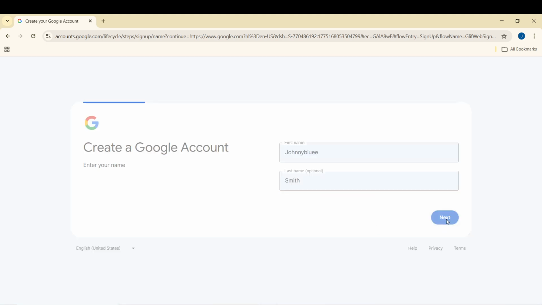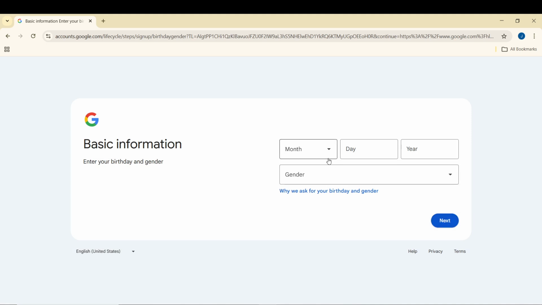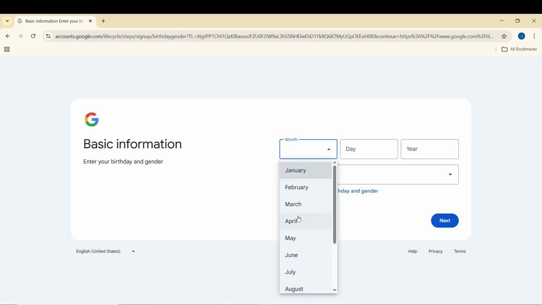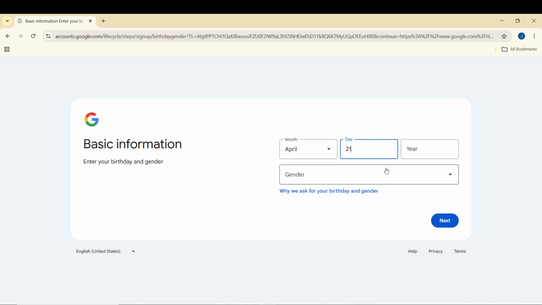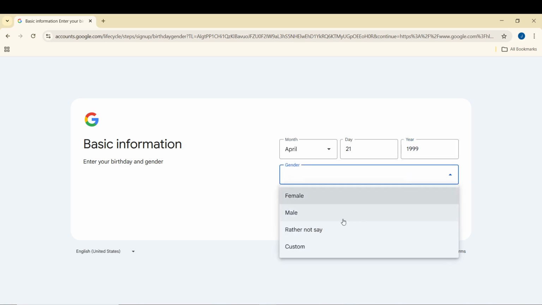When you are asked what the account is for, choose For My Personal Use. This ensures you are setting up a standard Gmail account for everyday use. Now you will be guided through the basic account information. Enter your name the way you want it to appear on emails. Then enter your birthday and follow any prompts related to age.